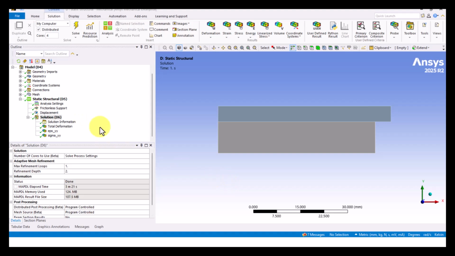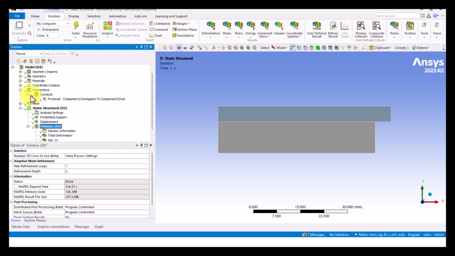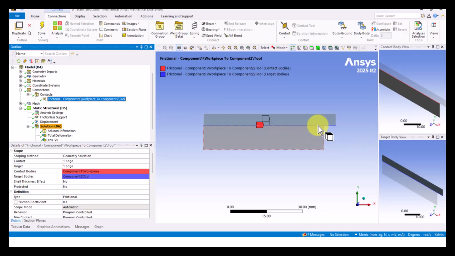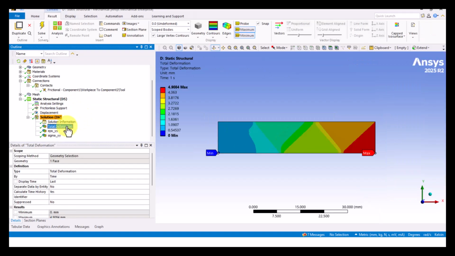Here I'm going to wrap up my lecture on the finite element simulation of the forging problem. We were looking at the frictional case. So if I go to connections, contacts, the contact between the tool and the workpiece is set with a friction coefficient of 0.1. And if I look at the deformation, this is undeformed.